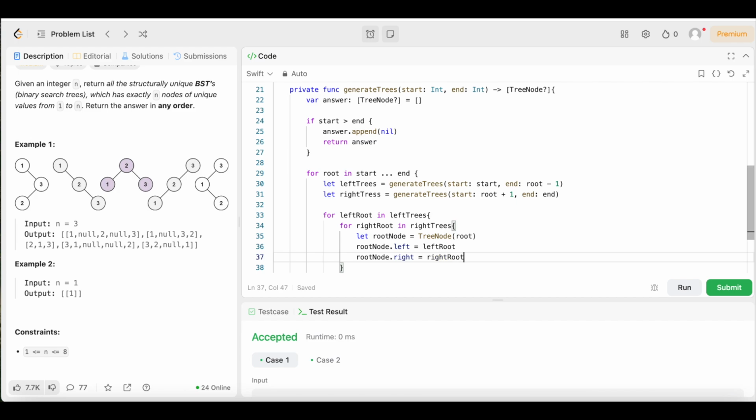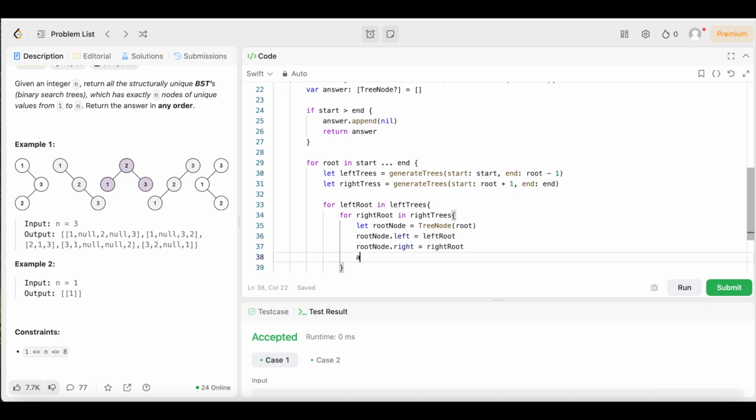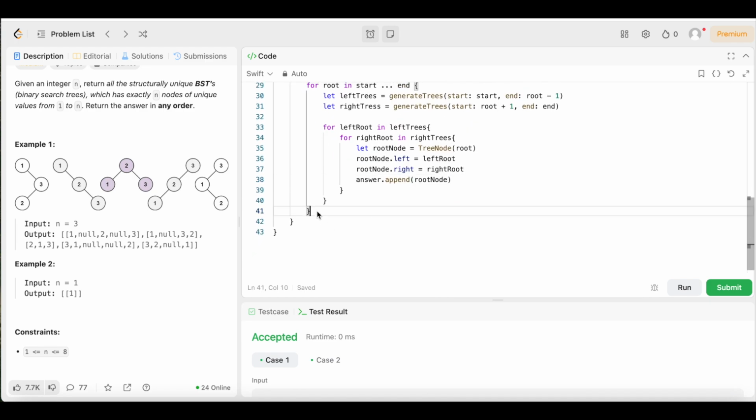Boom. Now we need to add the constructed tree to the result. So we're going to say answer.append, open up the parentheses, rootNode. Not done yet, because we still need to return all of the unique binary search trees that we formed so far and up to the given range. So for that, we're going to come right here and we're going to just say return answer.